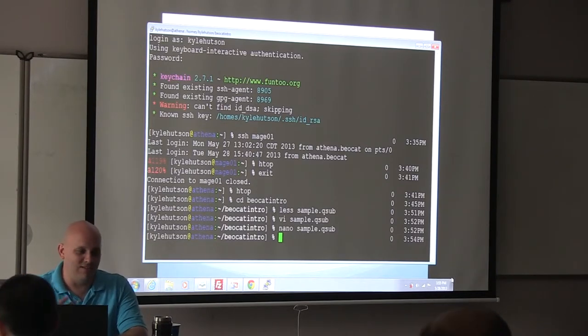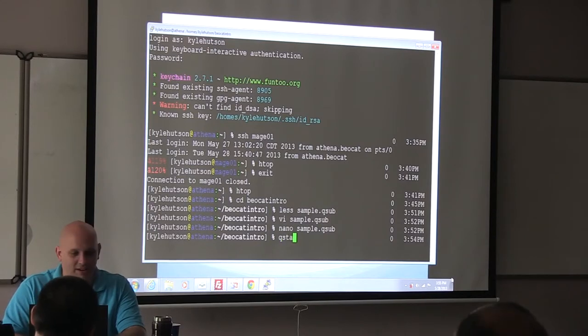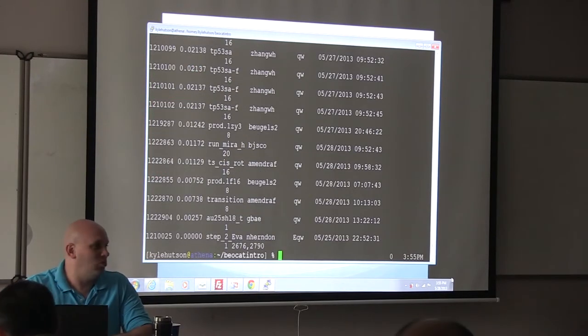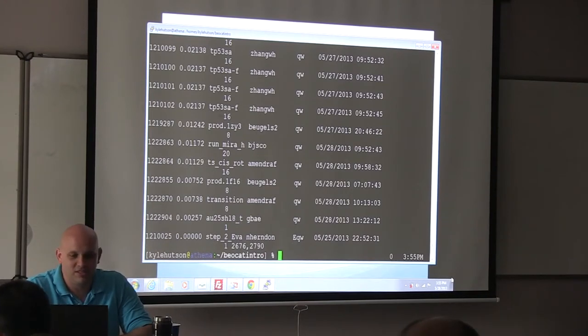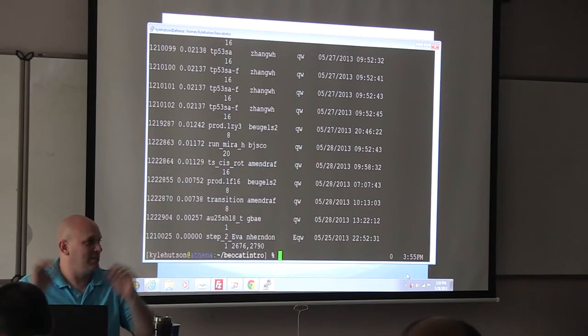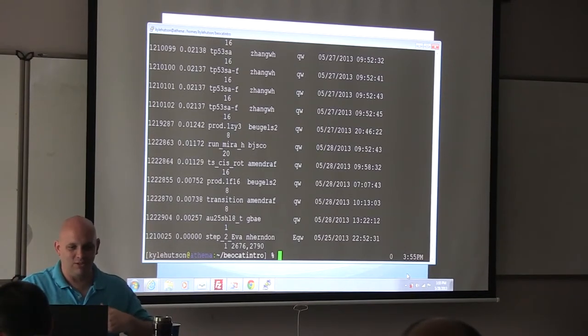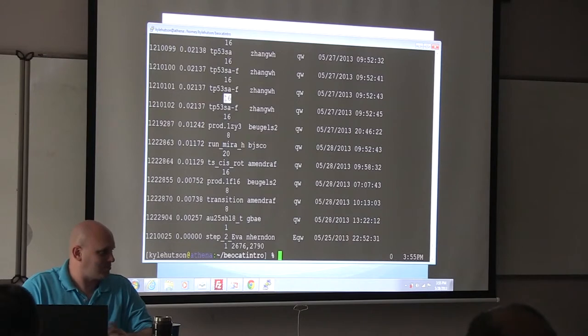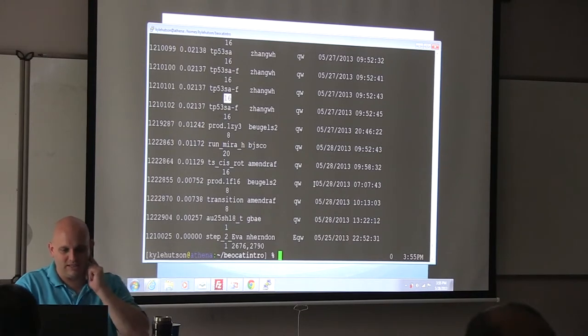Excellent. We as sysadmins use a command called queuestat all the time, which will give you a list of what jobs are in the queue. Normally I have my screen very large, so this all fits on one line instead of two. But this is telling me the job number, the username, the program they're running, and how many cores they want, as a quick example.